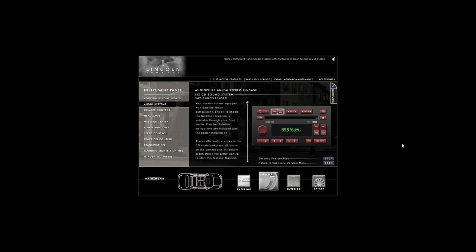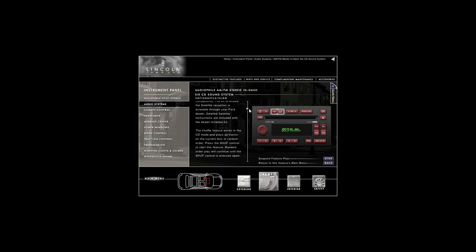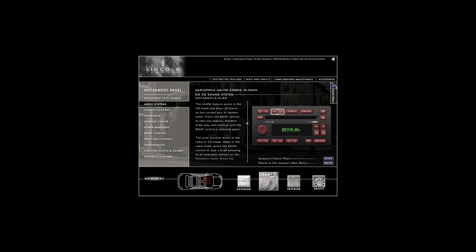SAT, Shuffle, Scan. Your system comes equipped with satellite ready capability. The kit to enable the satellite reception is available through your Ford dealer. Detailed satellite instructions are included with the dealer installed kit. The shuffle feature works in the CD mode and plays all tracks on the current disc in random order. Press the shuff control to start this feature. Random order play will continue until the shuff control is pressed again.